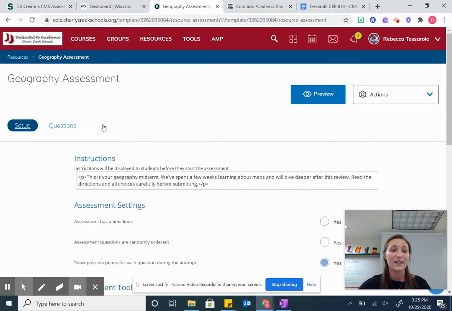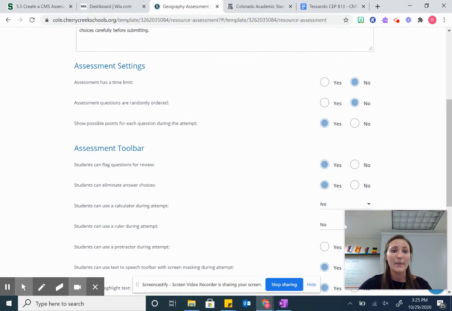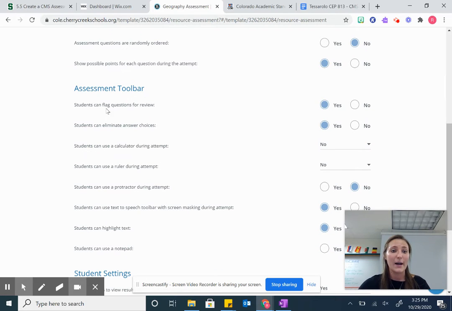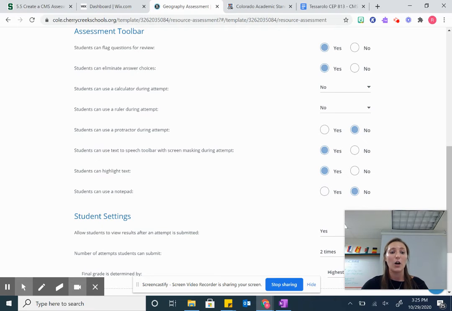So if I go to the setup portion, I can ask for a time limit. So no time limit, that's equitable. Students can flag questions, eliminate, use a calculator. So I think this definitely helps, including highlight, make this assessment very equitable for my students.